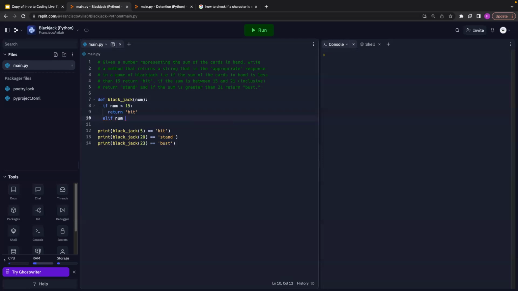If num is between 15 and 21. Okay, so greater than 15, well, greater than or equal to 15, right? And what's the end statement? And num less than or equal to 21. Okay, inclusive. Then return stand. Okay.